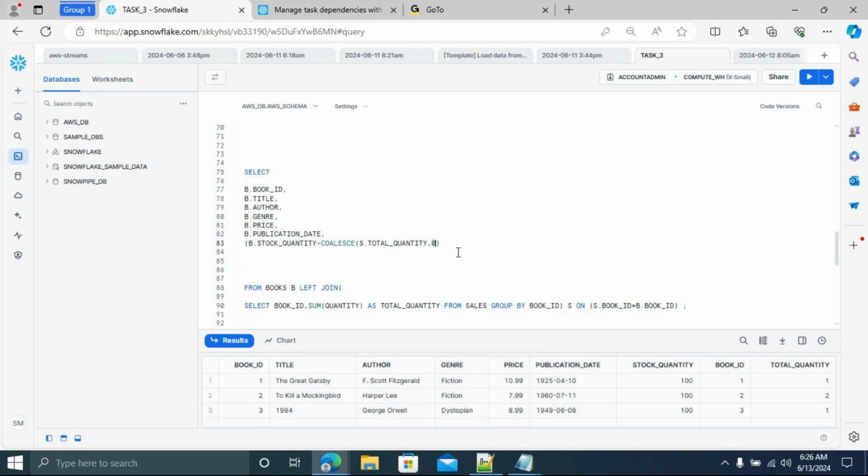Good, this is what I'm expecting, guys. And then keep an alias name as remaining stock. Okay, good. Now the query is written. Just try to execute all these things. It's the remaining stock, right?